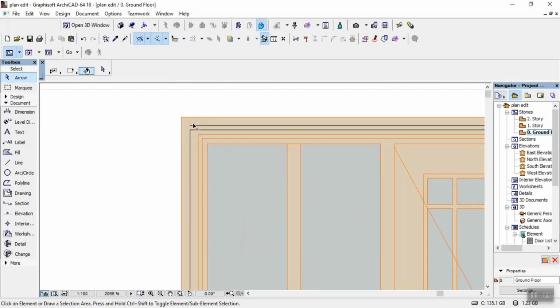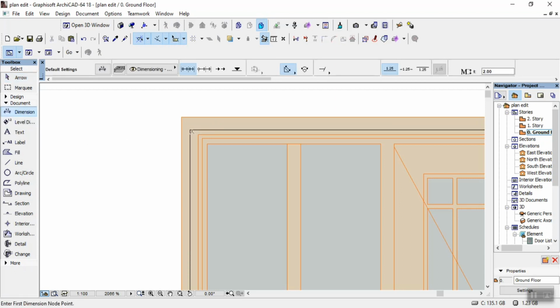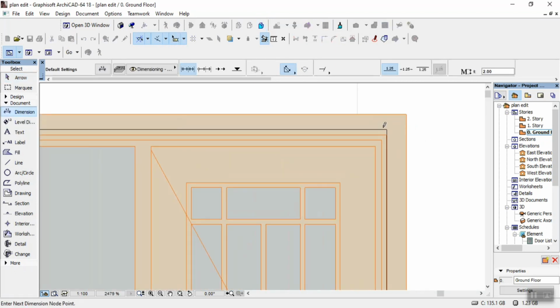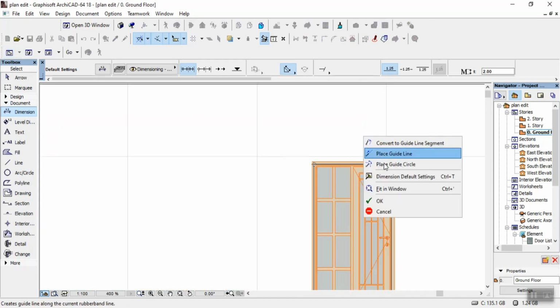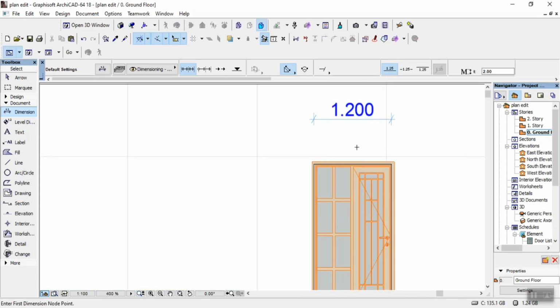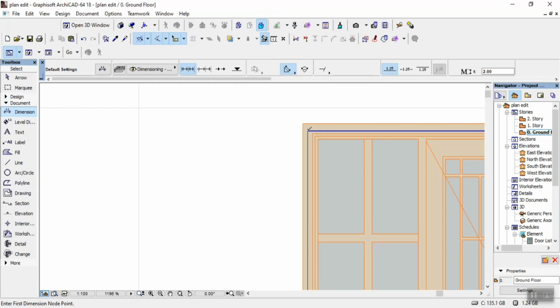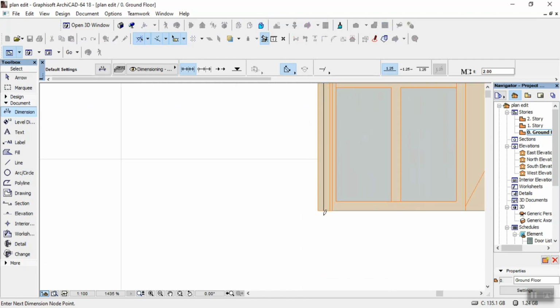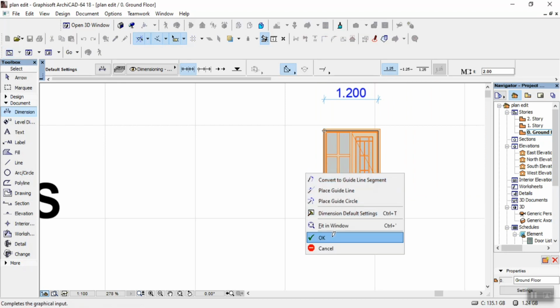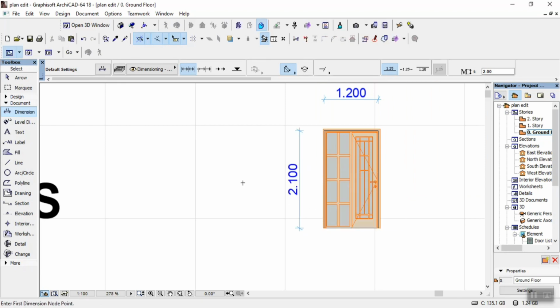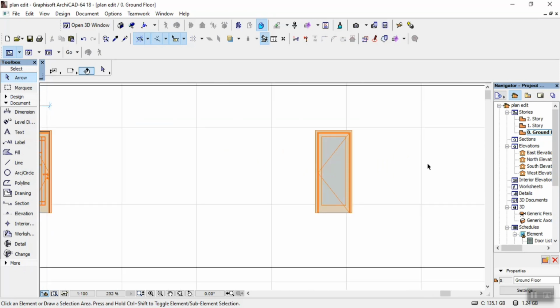Let's do it this way. We'll create this. We'll come here. So we'll pick our dimension tools. We'll pick this. We'll pick this. Then we indicate it here, 1.2 meter. We'll pick our dimension tools again. Put it here. We indicate it here, 2.1 meter.